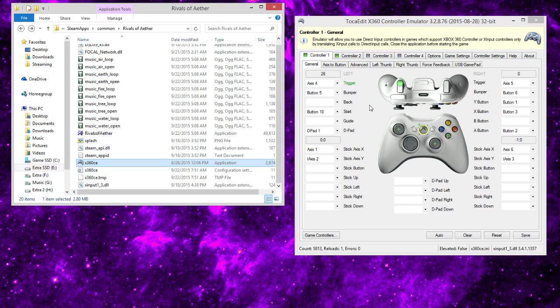Once you get there, you'll get a screen looking a bit like this, but there'll probably be a lot more buttons figured out. What you're going to do here is map your buttons with your GameCube controller. So obviously it shows an Xbox, and you're going to have to translate what buttons are what, but I've got an easy guide for you. The only tricky things are the face buttons.